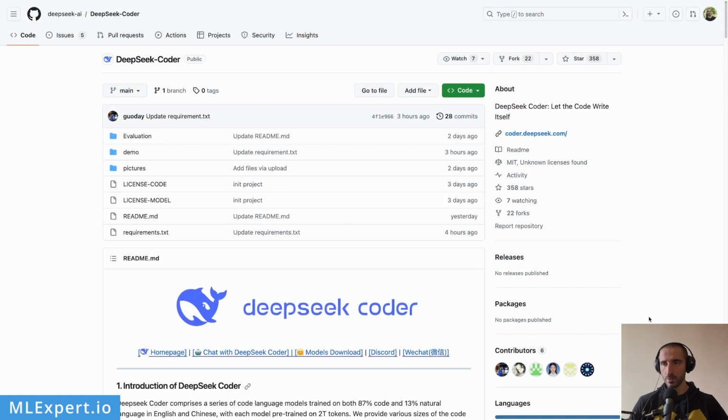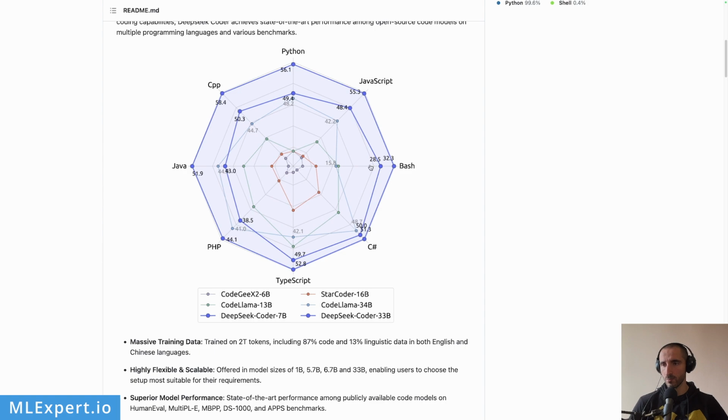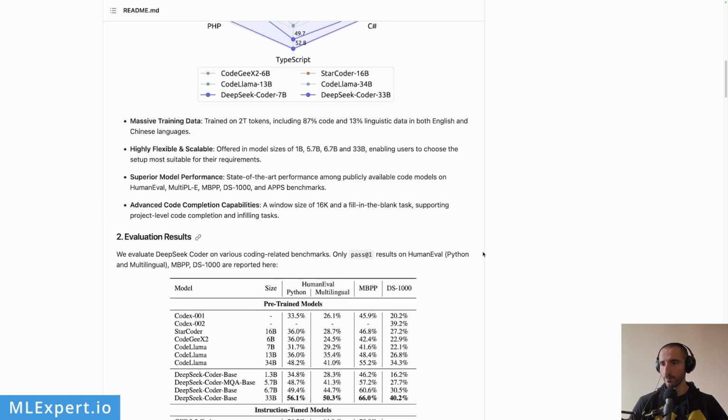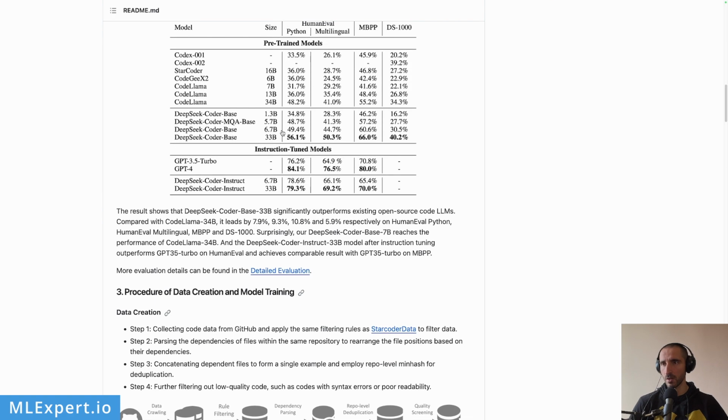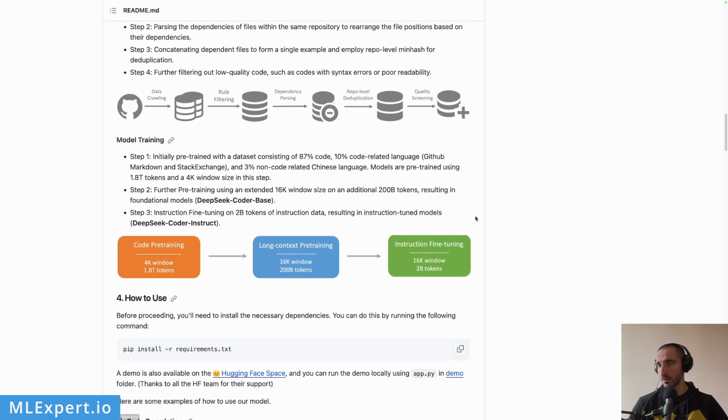There is a GitHub repository associated with the model. Here you can see a similar graphic to the one in the report on the official page, as well as the tables from there. Here they're describing some of the ways they generate the training data. You see that they're applying the same filtering rules as the StarCoder data in order to filter their datasets. And this is pretty much the pipeline they use to get a somewhat higher quality coding dataset.